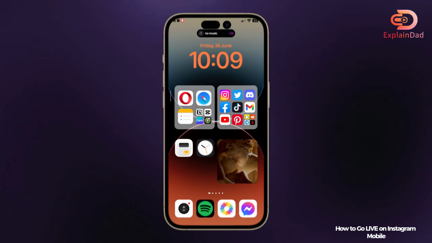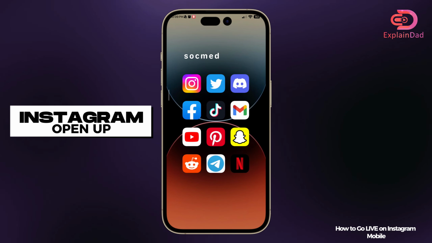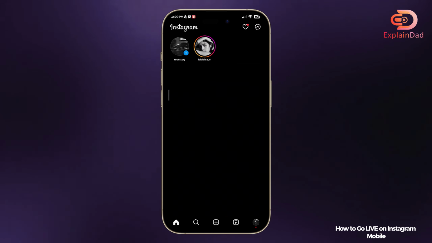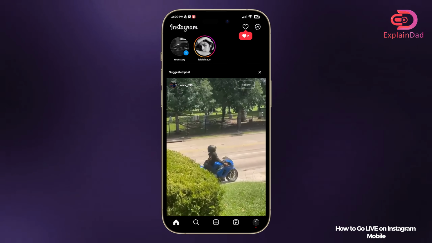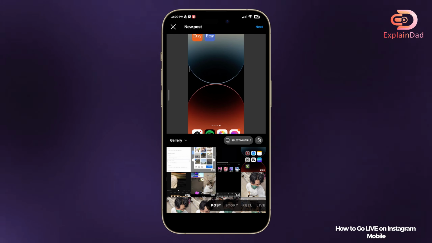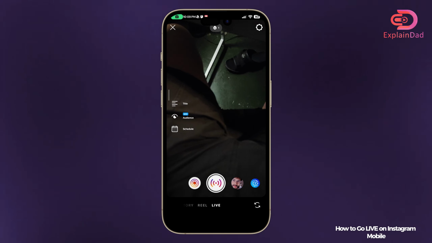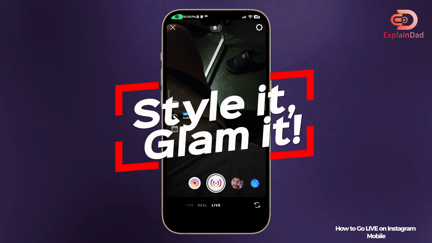First and foremost, open up your Instagram app and then tap on the plus icon in the middle. Swipe right until you see Live, and then you have first three options here before starting your live.